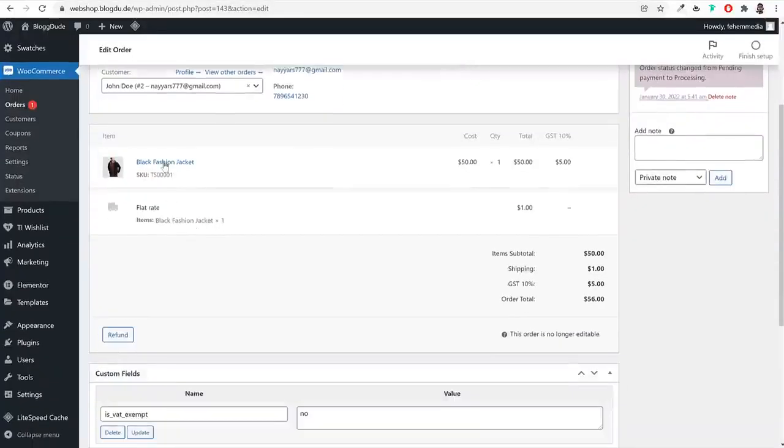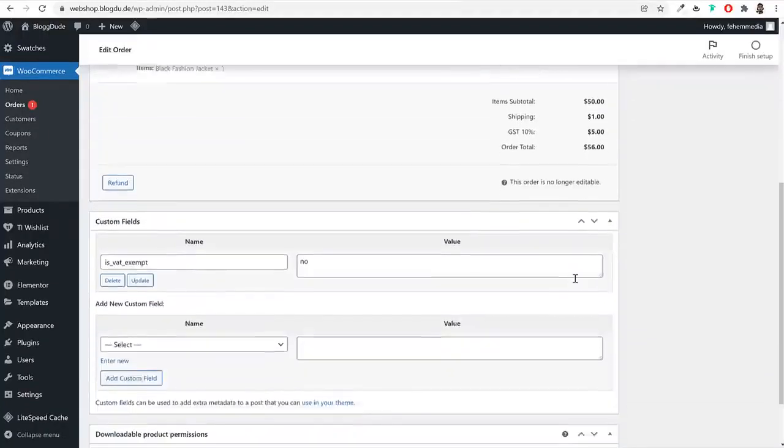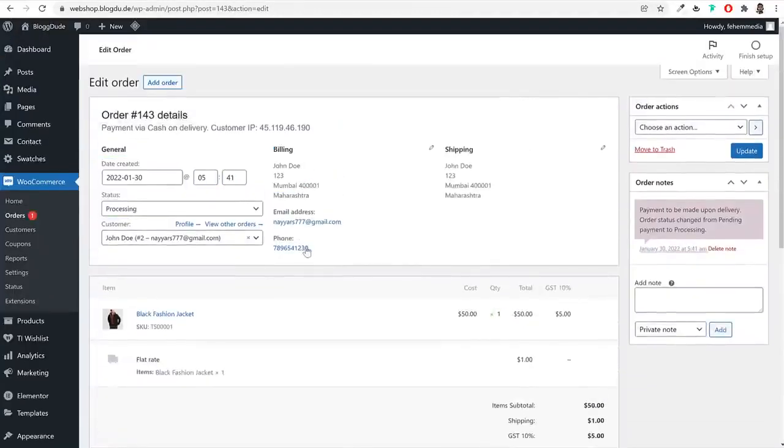You can see this is the order, black fashion jacket, 1 quantity. You can see everything about where you have to ship. You can see the shipping address. You can see the phone number and email address of the customer.